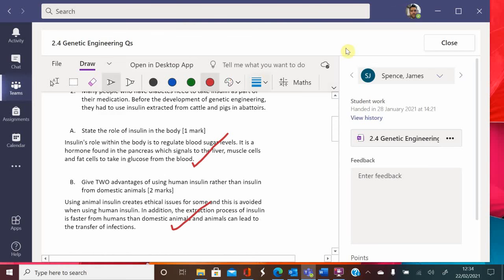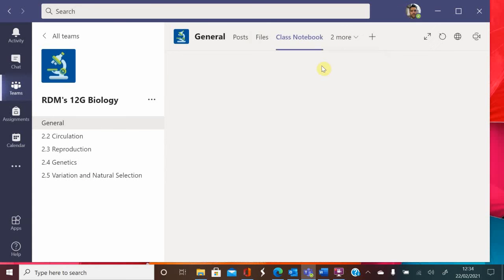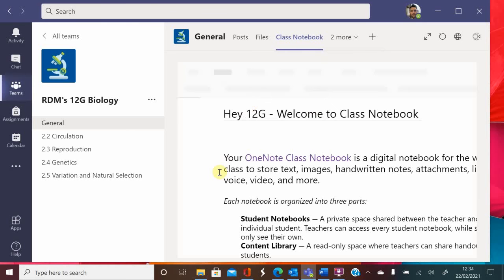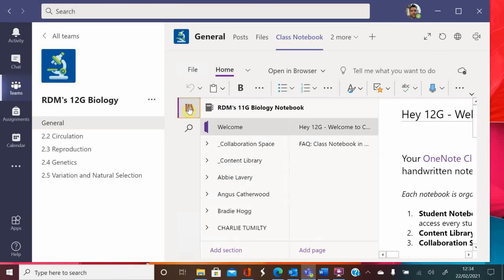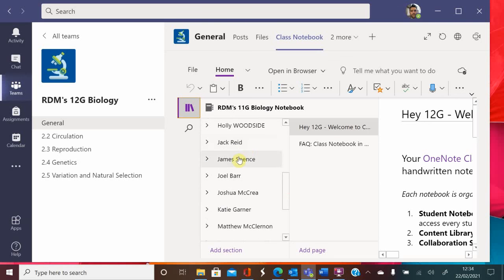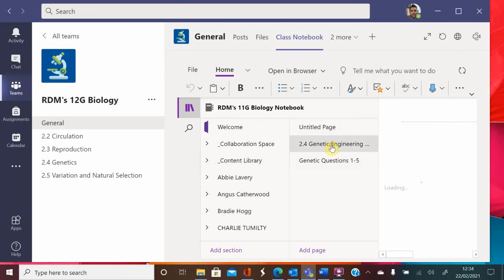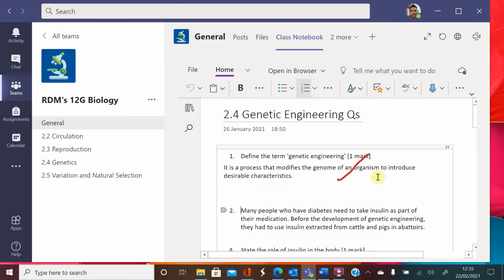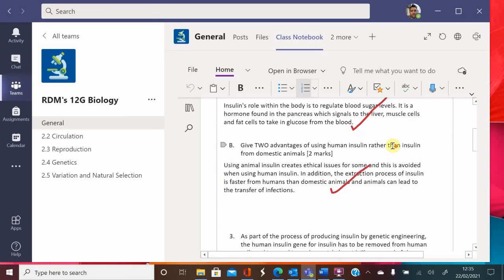And that means whenever you then go, and I'll show you this, into the class notebook, this is where you can see the feedback that you'd get. It's obviously done in the assignment, but once I've done it and returned it to you, you go to the three little books at the top. You obviously have your name there. I've got everybody's, so that was under James's. Under the homework sections, that's where I've uploaded it, and then genetic engineering questions. You'll see that any little annotations I've made are there, and that will give you the feedback that you need.